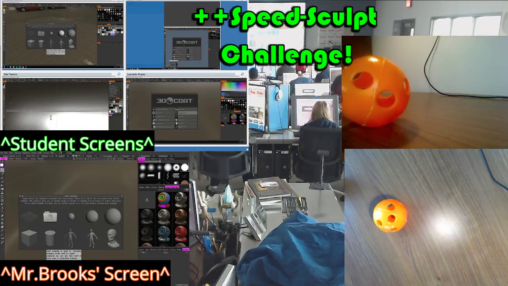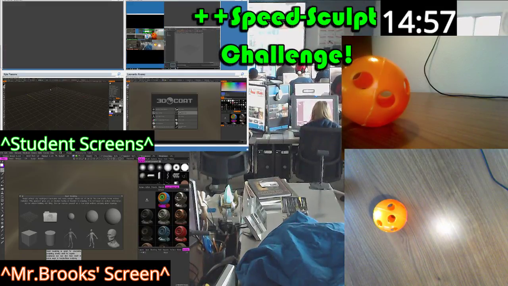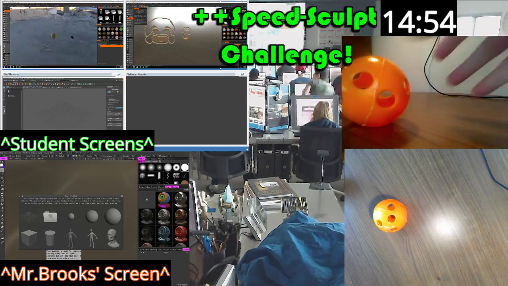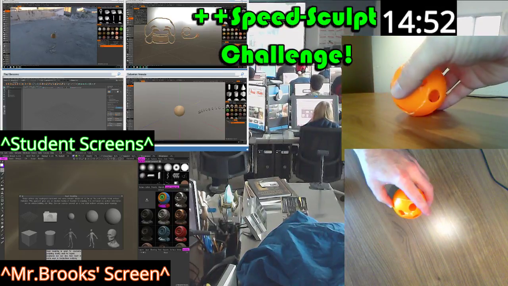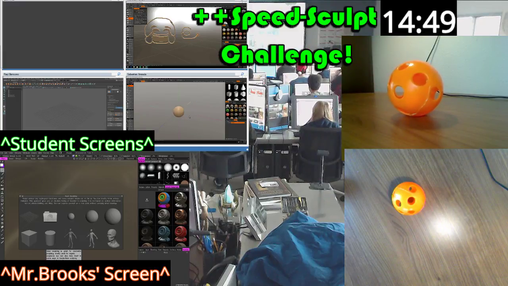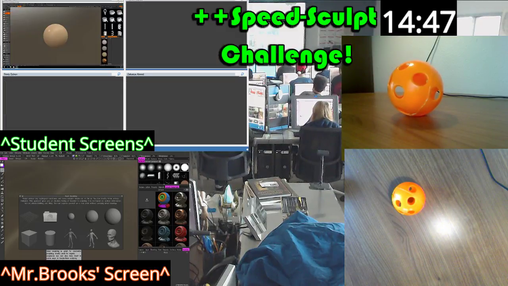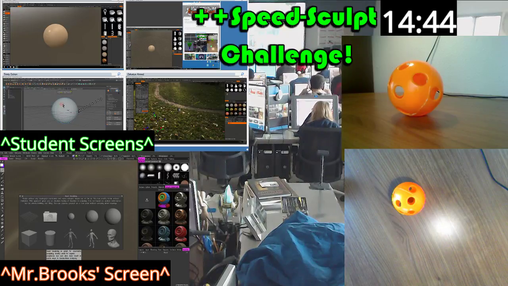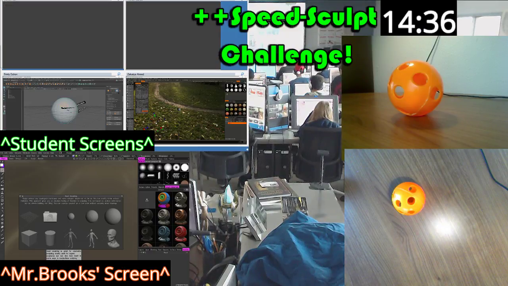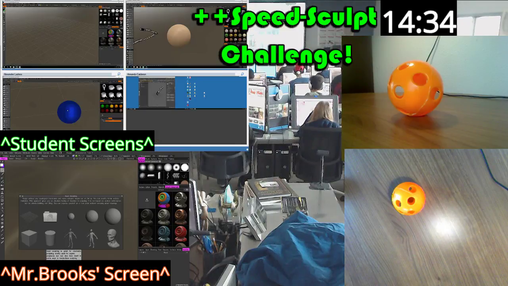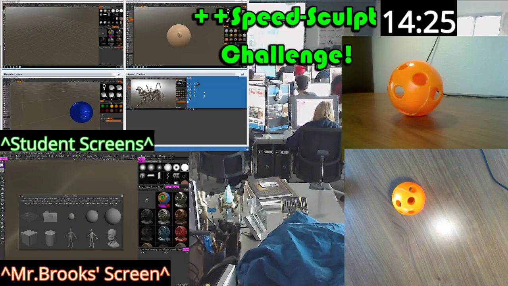And the timer has started. It's a ball with holes in it that's orange. How do you make those holes, though? Use the default cheese model.